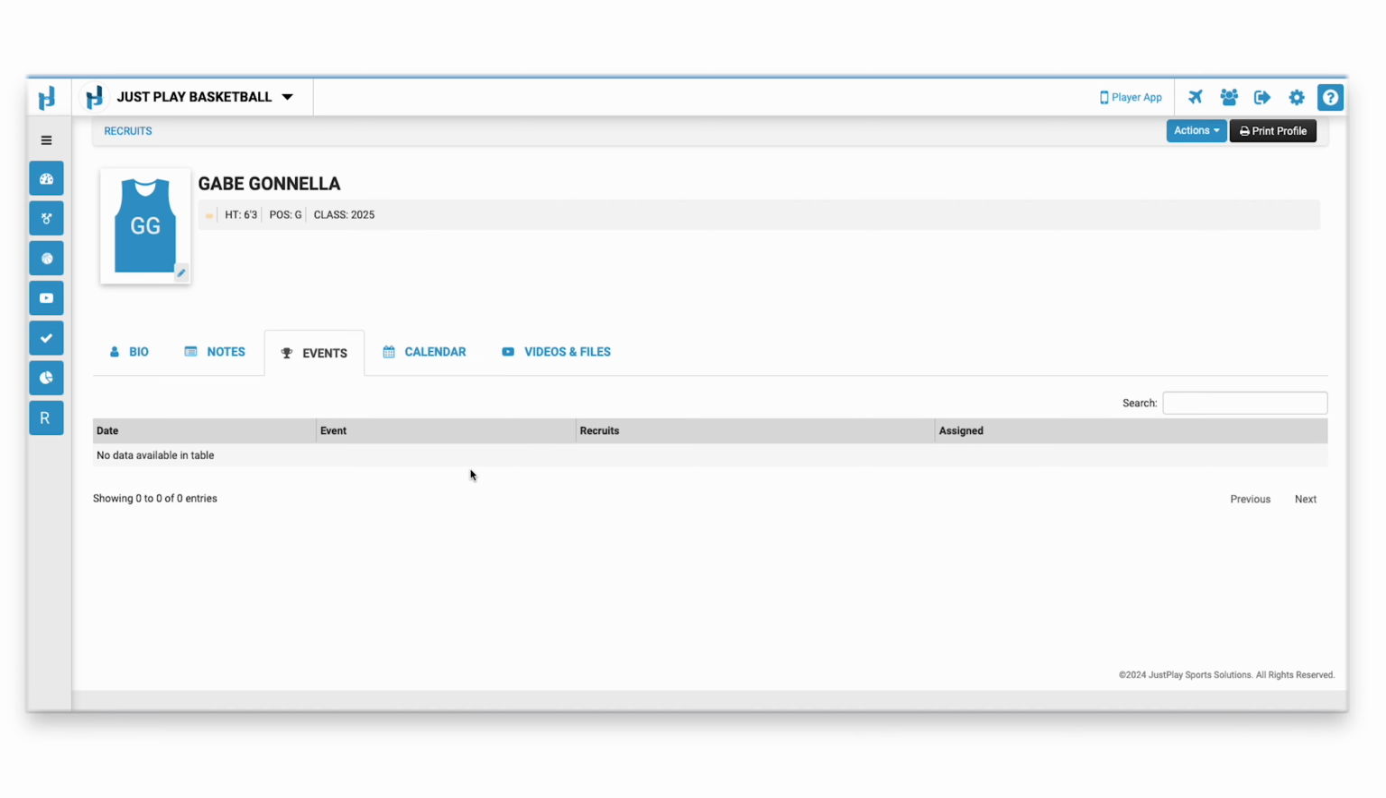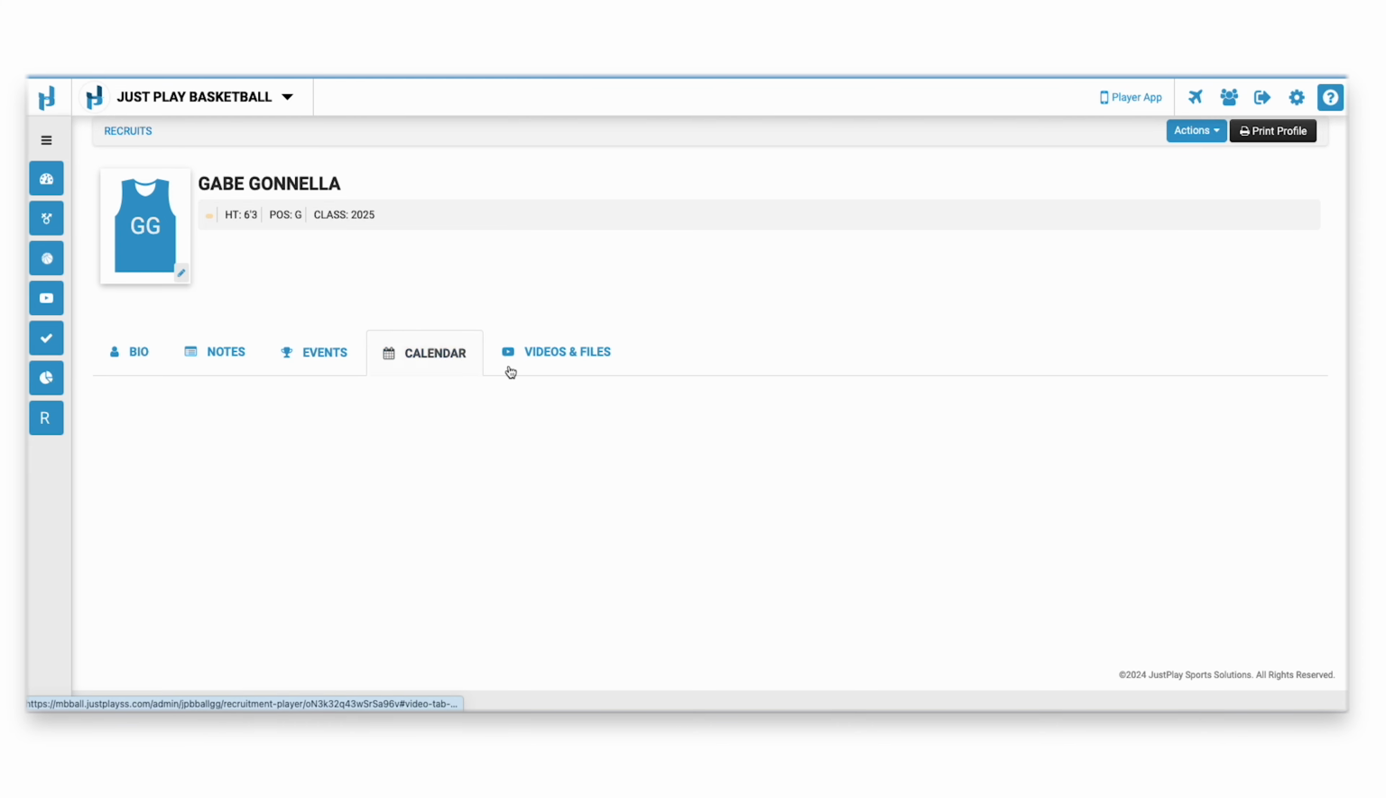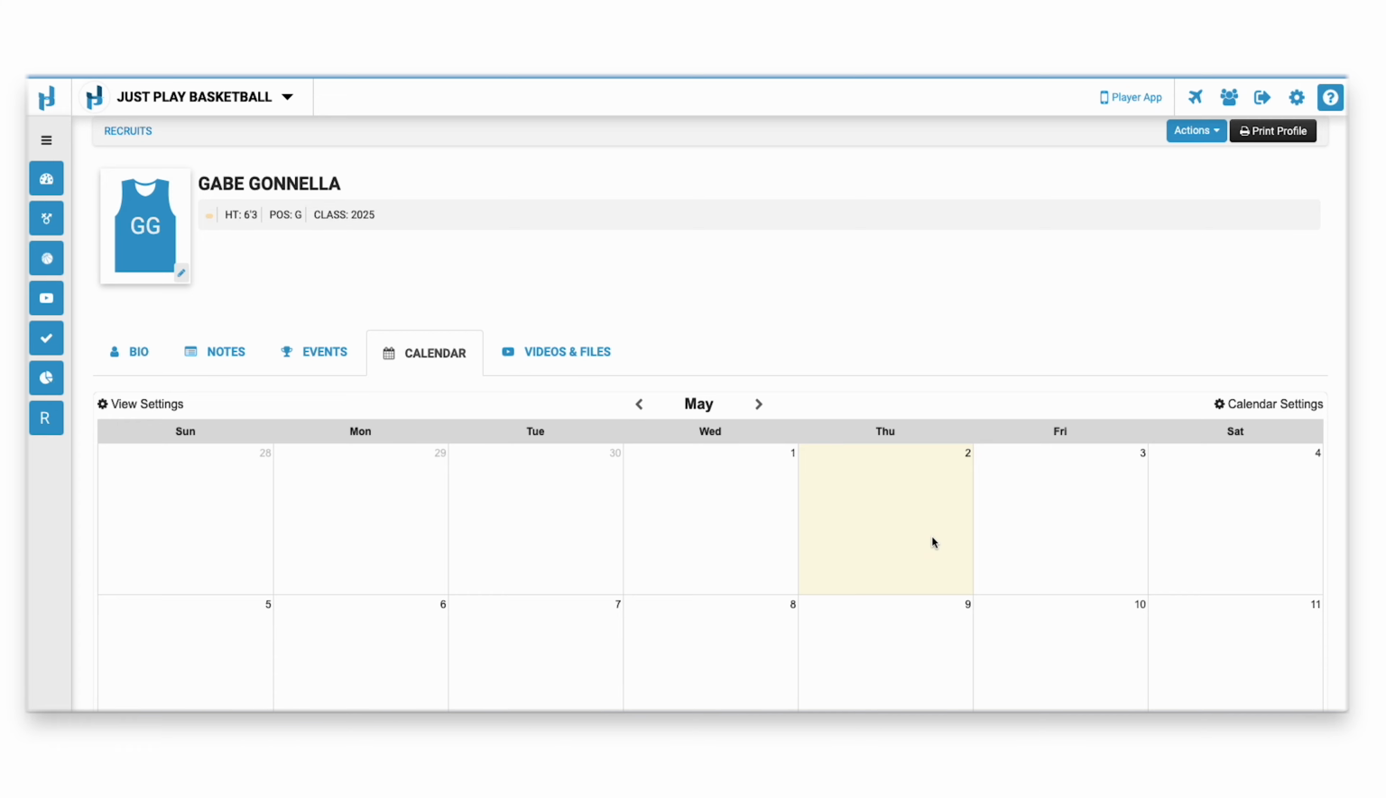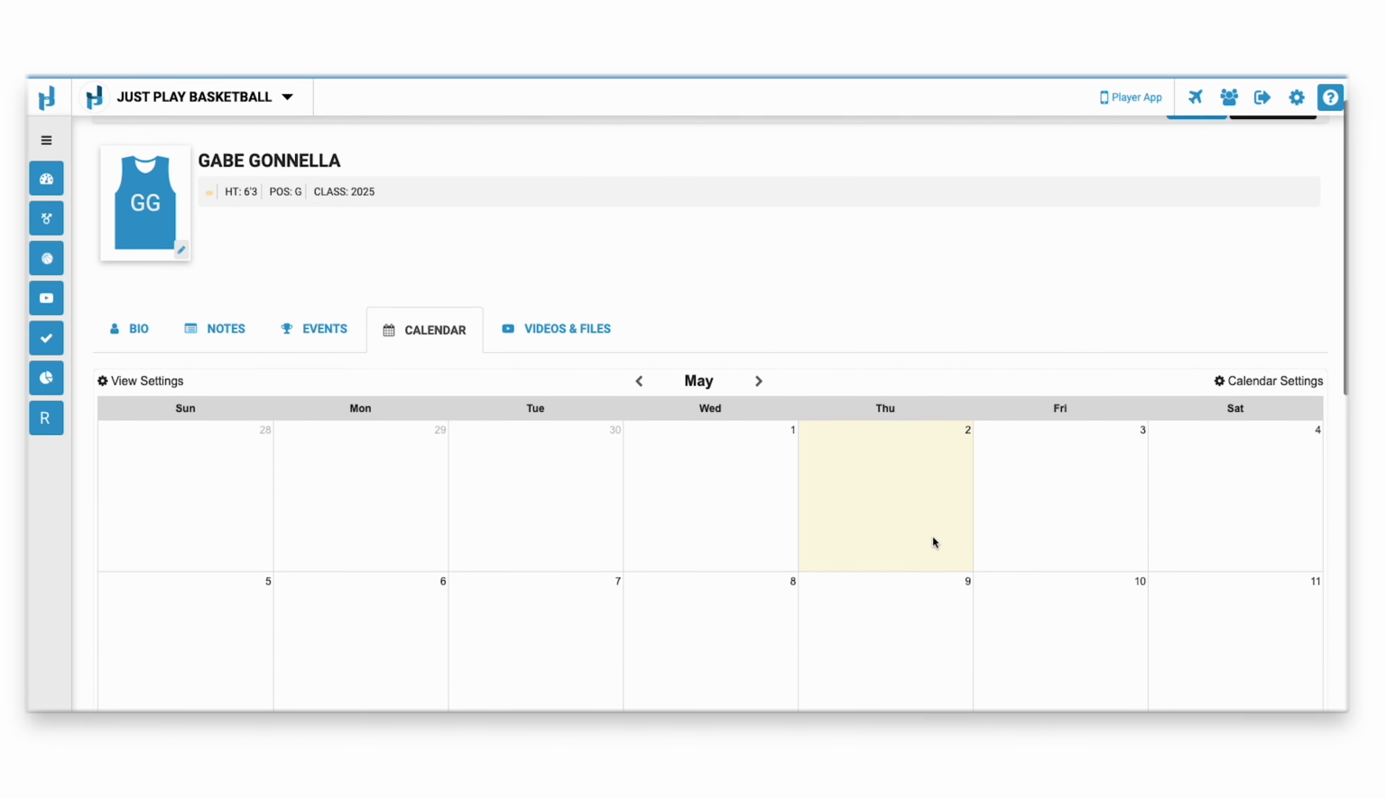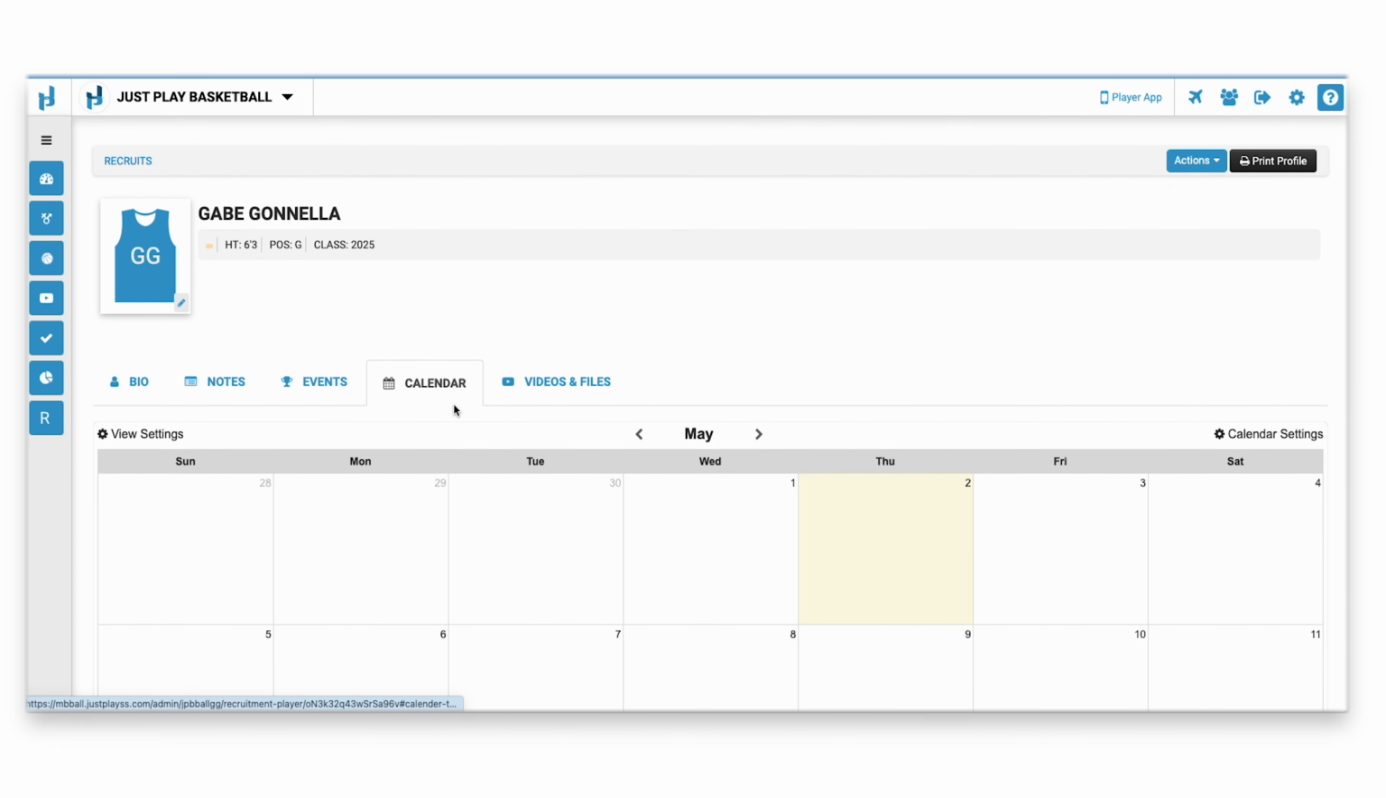Events here, this is what you are going to see when you do add this recruit to any event. So as you are going to those certified events over the summer and you are using our recruiting coordinator to do that, you will see those events stack up right here in this events tab. Calendar, same thing. Once you have those recruits added to events, you will see those in the calendar here.